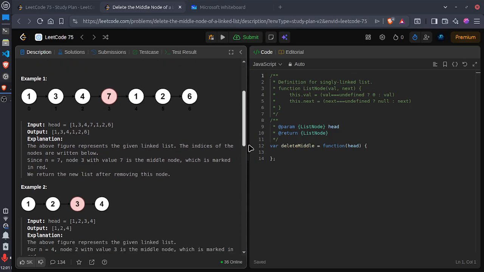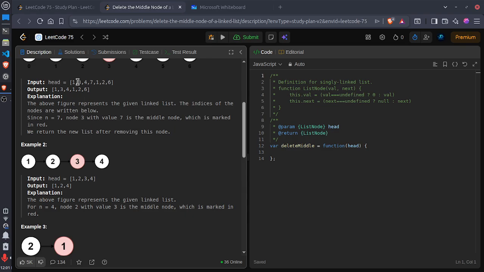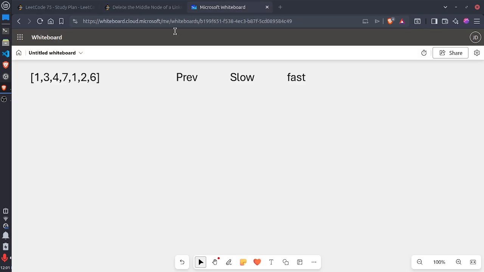Here, if we see the linked list is 1, 3, 4, 7, 1, 2, 6. As we can see clearly, 7 is the middle node here, so we have to remove the 7. In 1, 2, 3, 4, 3 is the middle node, so we have to remove this. So our task is to delete the middle node of the linked list and return the updated linked list. And if the linked list has only one node, then after deleting the middle node, the linked list becomes empty. So let's see the dry run for this problem.